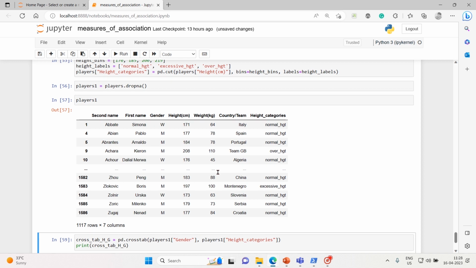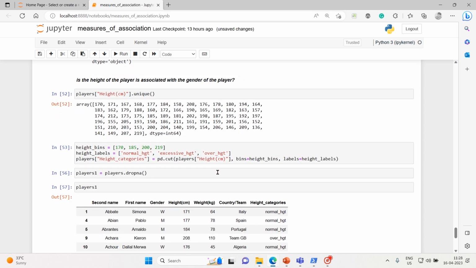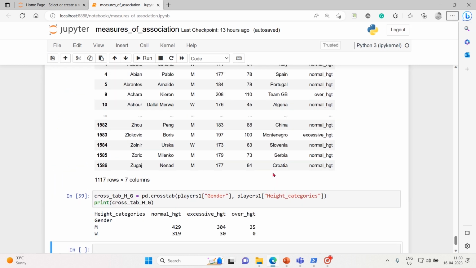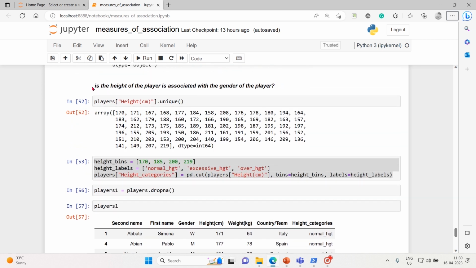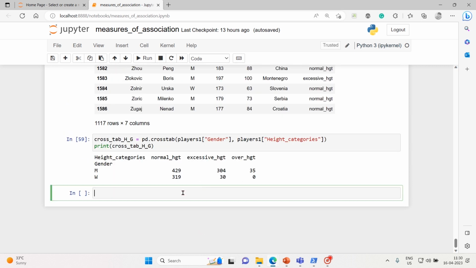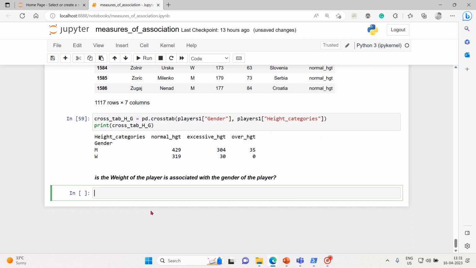Now let's try to explore gender and weight. Let's try to find out if there is any specific relation between the gender and weights. So now let's try to explore the association between the weight and the gender of the player. Let's see what's going to happen. Is the weight of the player associated with the gender of the player? Not sure. Let's explore.